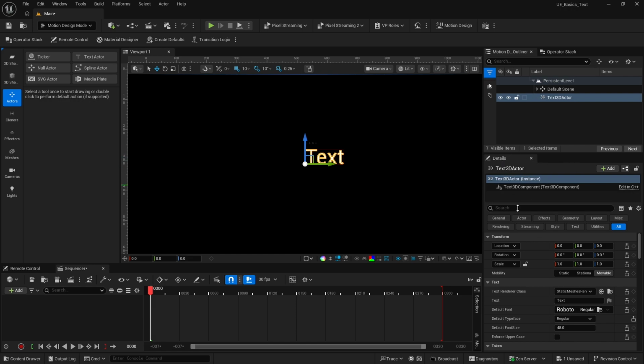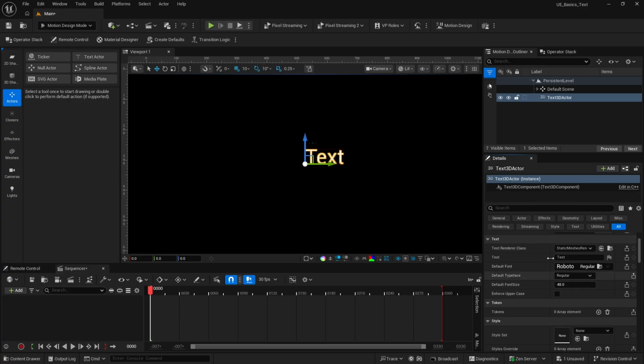Down here are the details, and you'll see first off that we have the transform controls. This is just to move this around and to scale it. So if we want to bring this closer, we want to rotate that, those controls are right there. I'm going to reset those. And then below that, we have the text properties for this. We're not going to worry about the renderer. We'll leave it on a static mesh render.